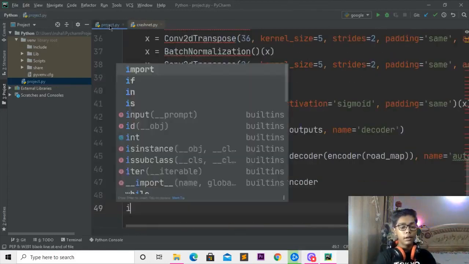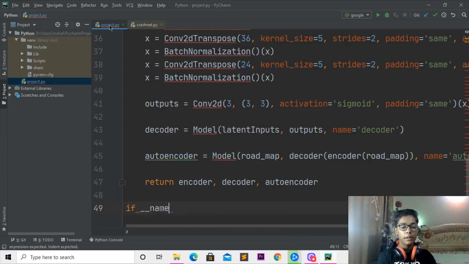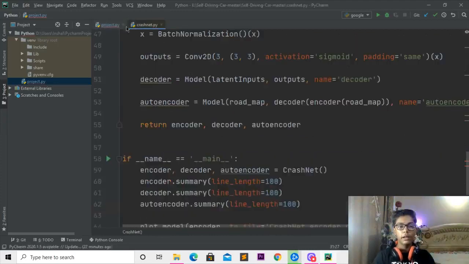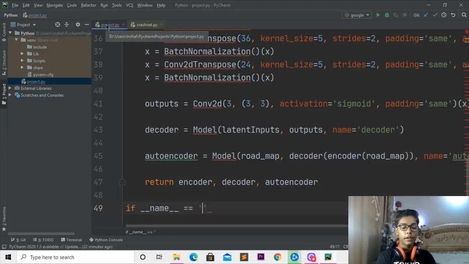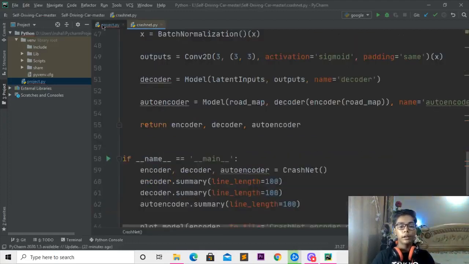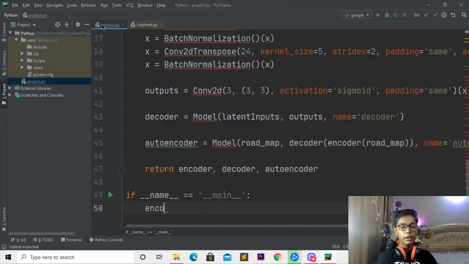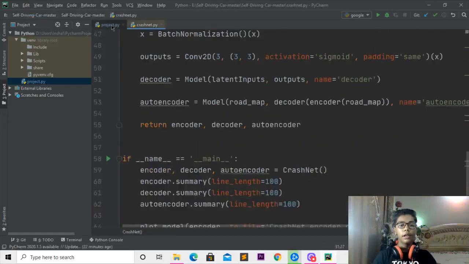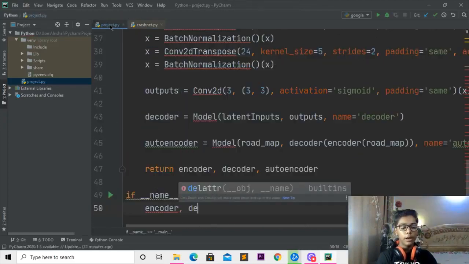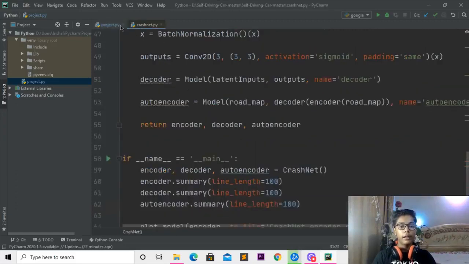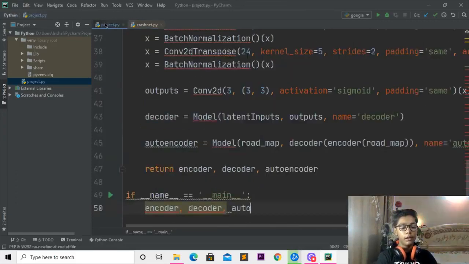When you've done with that, just I'll be coming underneath, and here I'll be writing if name, then I'll be writing this equal again, then moving forward, writing that to main. So when you've done with that, here I'll be writing encoder comma decoder comma, then when you've done with that, here I'll be writing autoencoder, then here I'll be writing equal to, change that to crashnet.